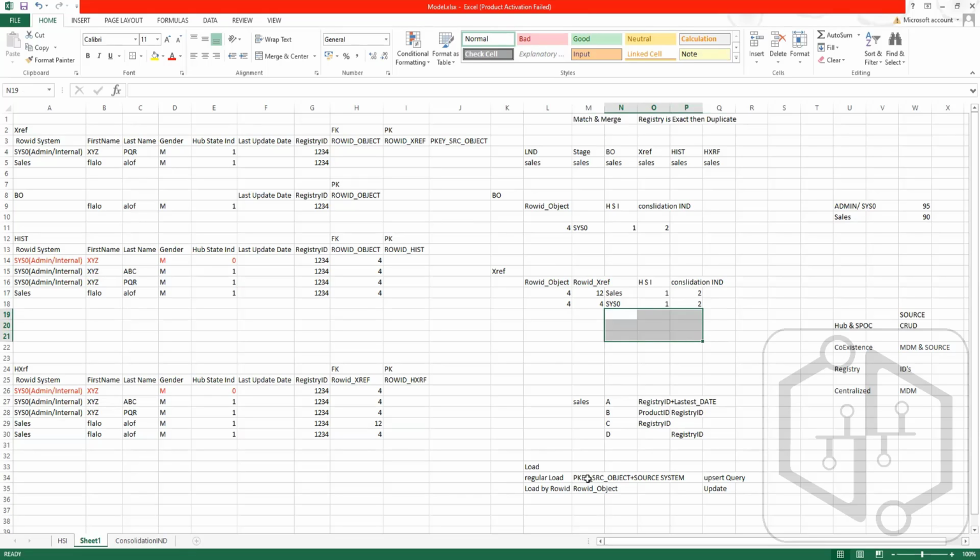So normally we don't do that. That's why I didn't recommend it, or even state it. So load by row ID is only utilized for updates, where you send the row ID object as well and send the data in for that particular source system. If that row ID is there and the source system is there, it will go ahead and update that particular record.